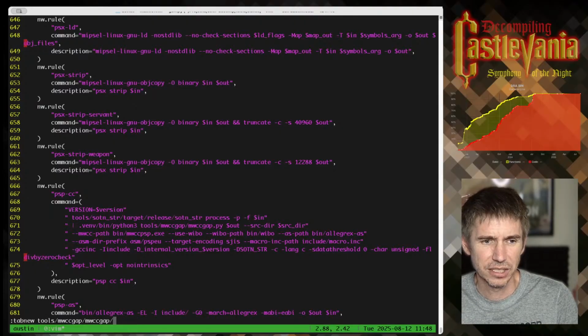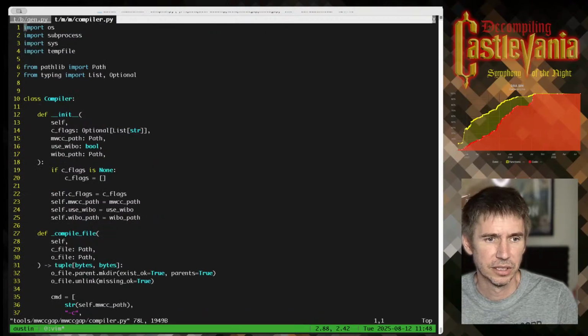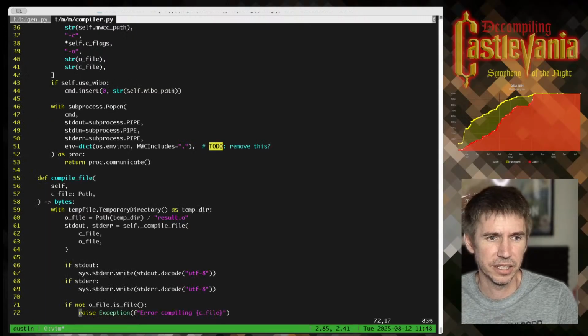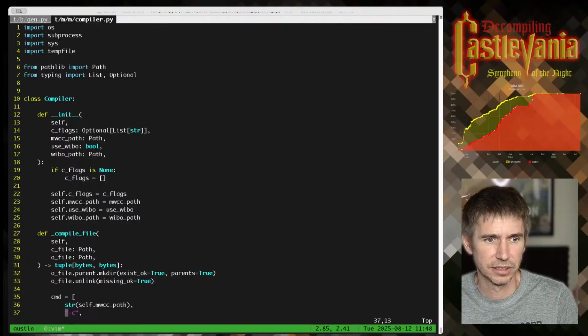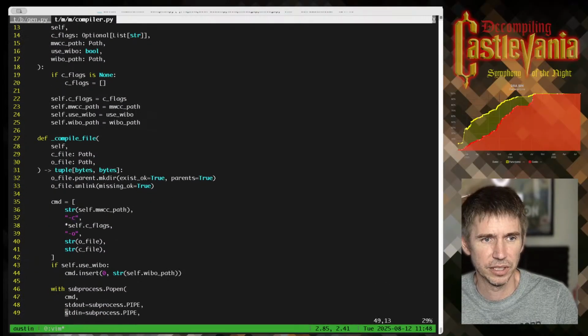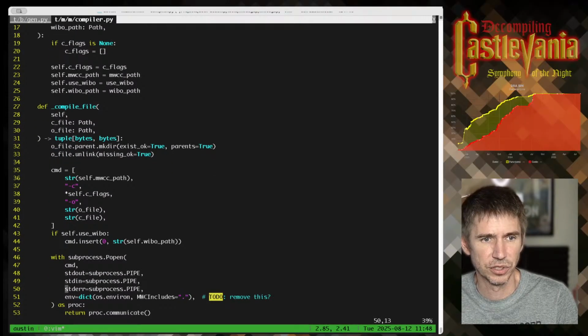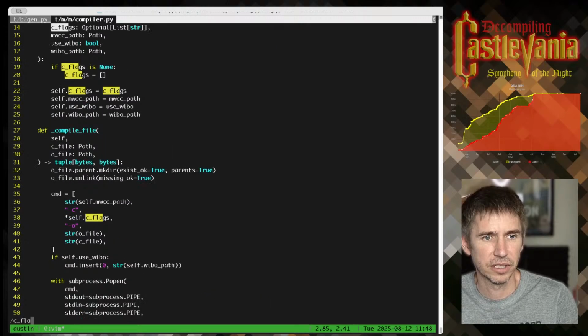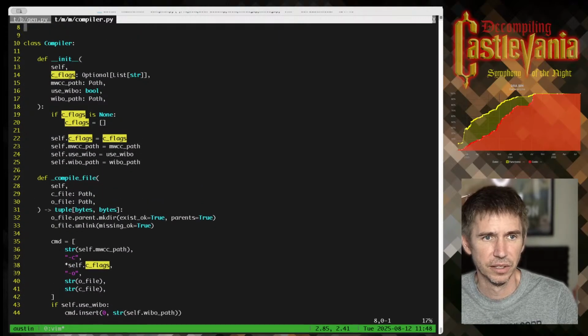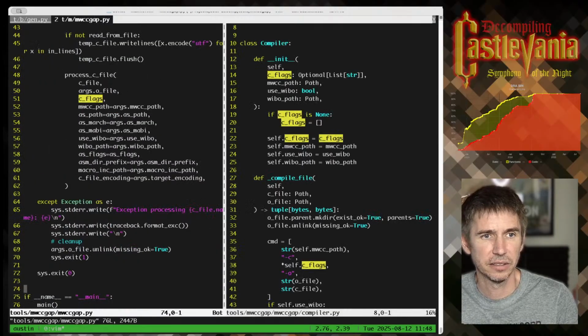But when I checked this last time, it looks like it may only support certain arguments. Let's look at C flags and see if we can modify that to be whatever we want. So we want to look at .py. .py calls process C file.